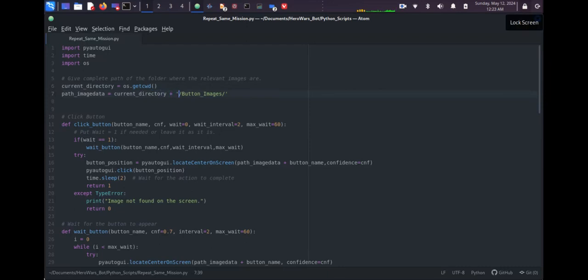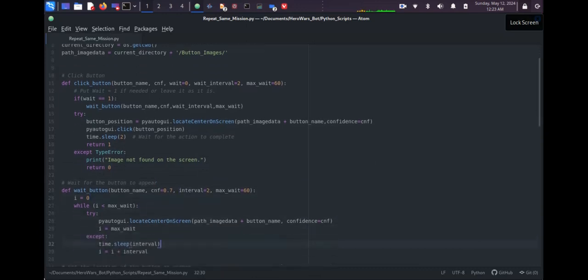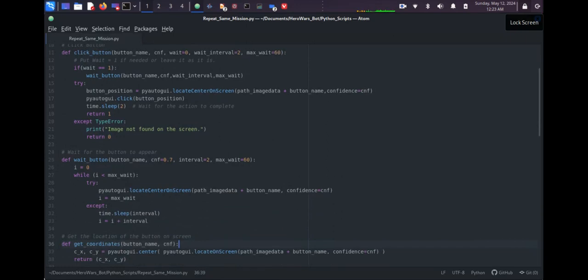Click button. This function tries to locate and click a button on the screen. If the button is not found immediately, it can wait for the button to appear using another function called wait button. If the button is found, it clicks it and waits for 2 seconds to ensure the game has time to respond. Wait button waits for a specific button to appear within a maximum allowed time. It repeatedly checks for the button every few seconds, which we can set with the interval parameter.